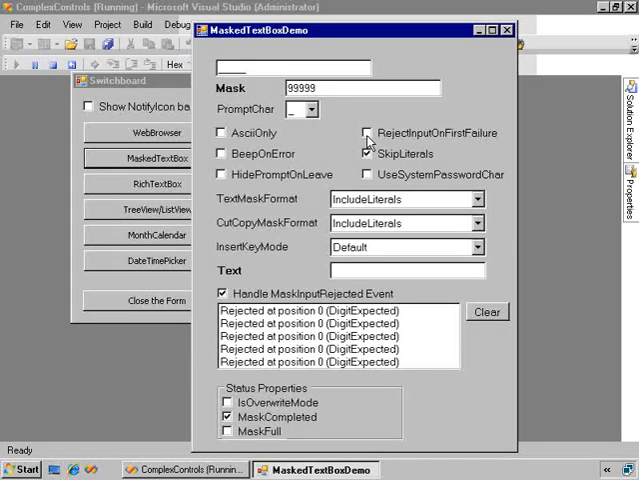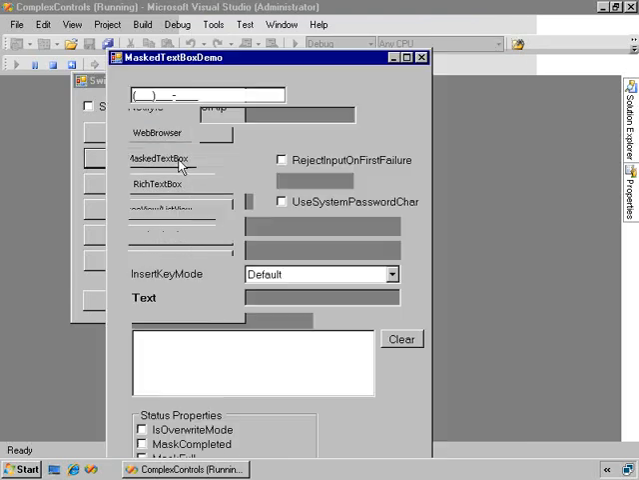Skip literals gets or sets a value that indicates how literals are handled. If we set it to true, we allow the user to re-enter the literals. If you choose false, you prevent the user from overwriting literal characters. For example, let me put the mask back the way it was. Easiest way to do that is just close this and reopen it.